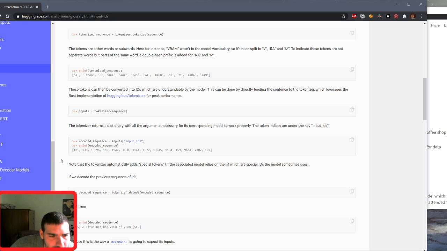Note that the tokenizer automatically adds special tokens if the associated model relies on them, which are special IDs the model sometimes uses.